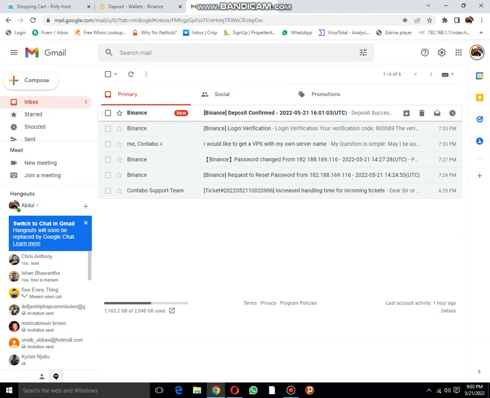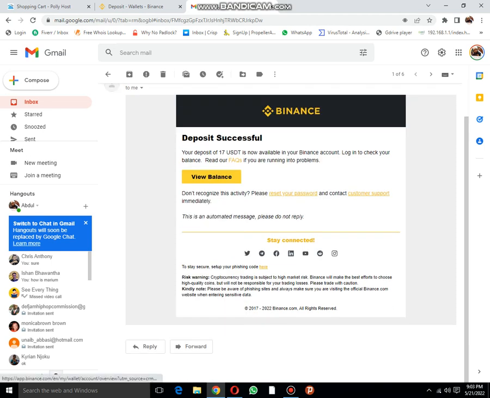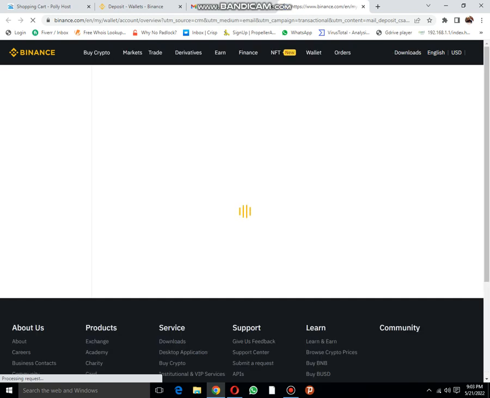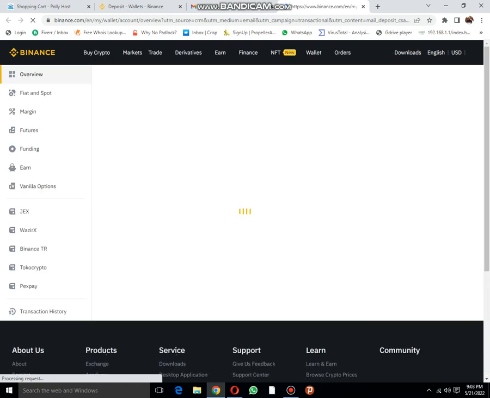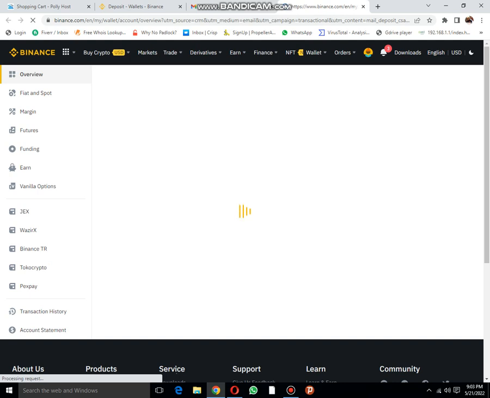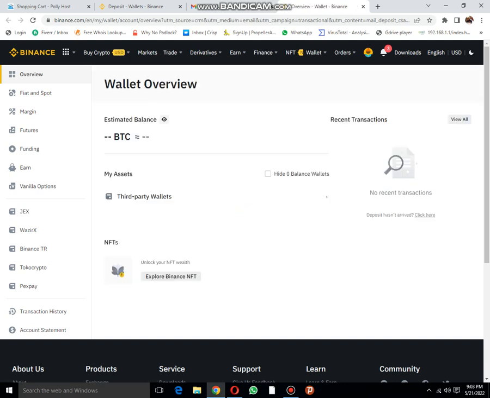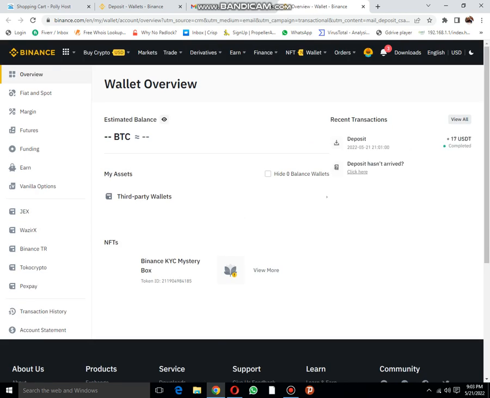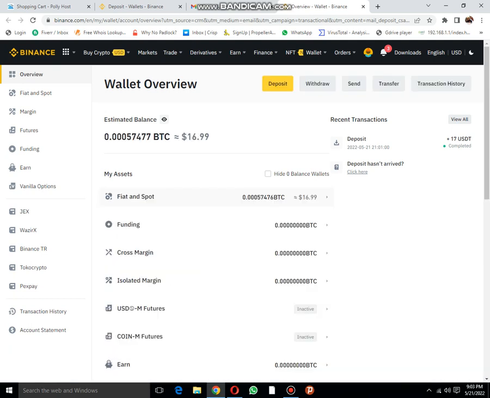One thing more, we have received an email. Wow, this is an email about receiving 17 USD. Click on view balance. Balance is 17 USDT. You can see that we have received the amount successfully.